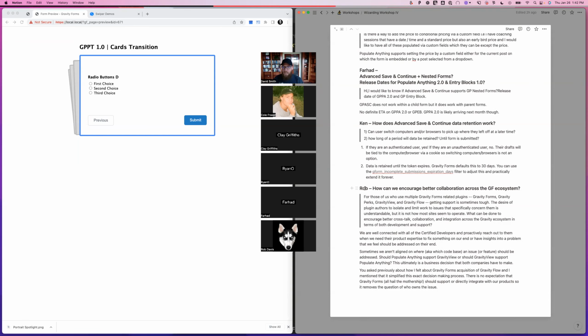All right, of course, we got Rob here asking the big questions. Rob asks, how can we encourage better collaboration across the GF ecosystem? And I'm actually going to read all of Rob's question just for the nuance. For those of us who use multiple Gravity Forms related plugins, Gravity Forms, Gravity Perks, Gravity View, and Gravity Flow, getting support is sometimes tough. The desire of plugin authors to isolate and limit work to issues that specifically concern them is understandable, but it is not how most sites seem to operate. What can be done to encourage better crosstalk, collaboration, and integration across the Gravity ecosystem in terms of both development and support?